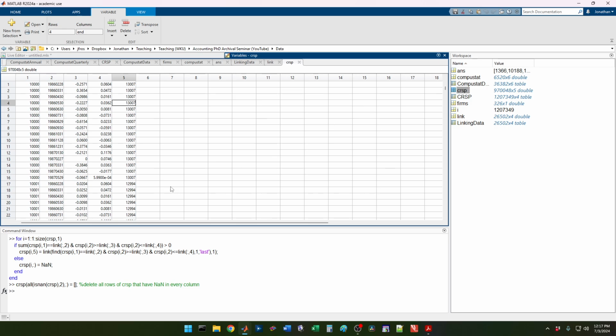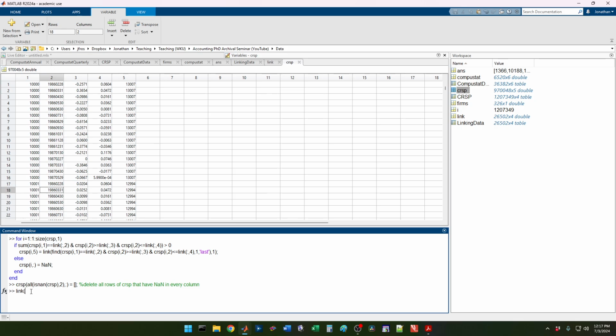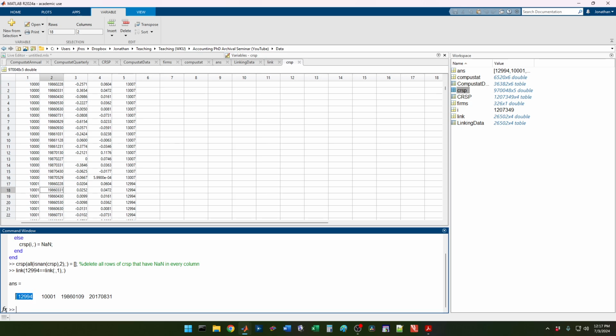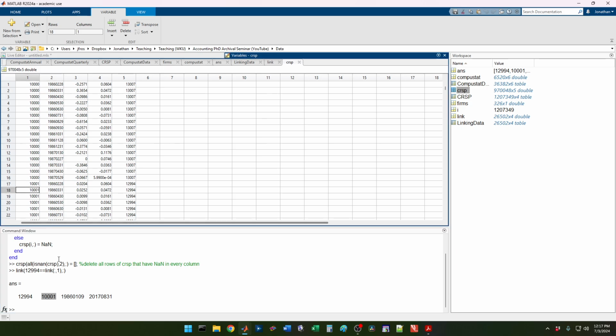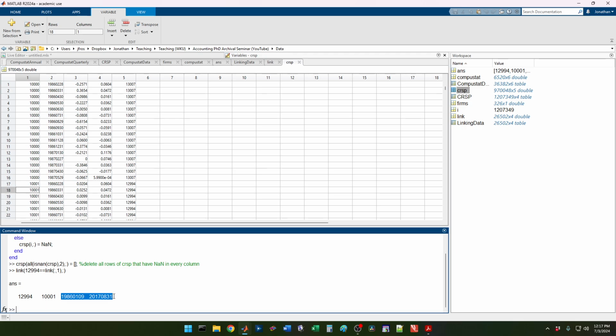And we can check and make sure that our code is correct. For example, we could make sure, does this permno really link to this GV key on this date? So let's look at link, find the row where 12994 equals link, all rows column one, the GV key, all columns. Find the rows where that happens. Only one row it happened. This was GV key. This was the permno. And these two were linked over this whole time range. And just make sure this date lies in that range, and it does, barely. So that's right, that code's right.